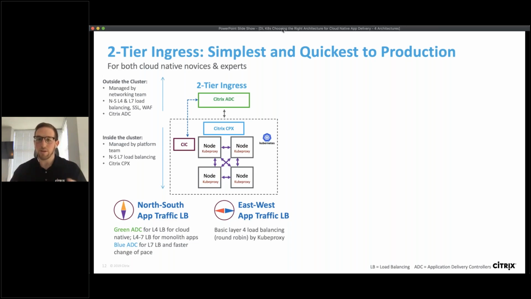So that's where the name two-tier ingress comes from. So how does traffic work here? The client sends a request. It hits the tier 1 ADC. The tier 1 ADC will send the traffic to the tier 2 ADC. ADC stands for Application Delivery Controller. Just ADC, load balancer, proxy, they're all synonyms.